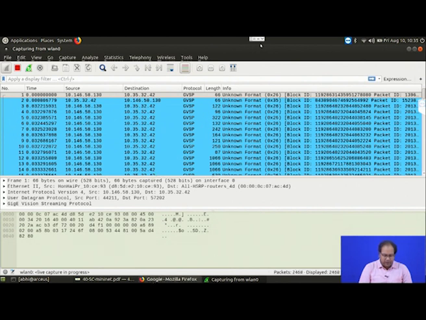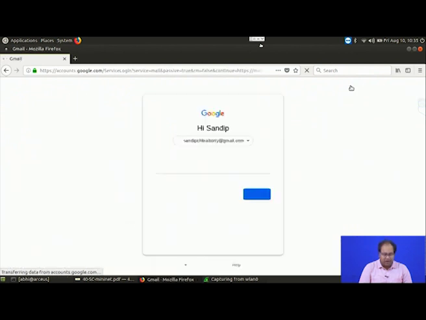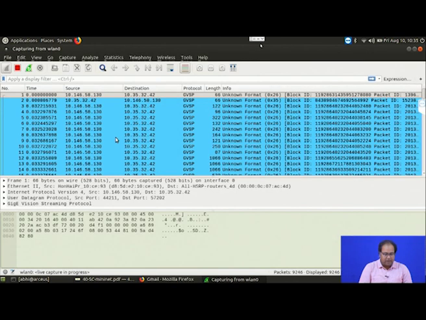So, we will open some website. Let us refresh this Google website or go to the Gmail website, so that we can get certain packets. Now, come back to Wireshark, stop the capture, and here you can see all the packets.